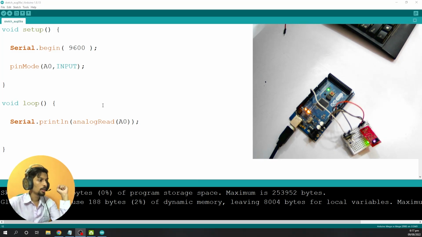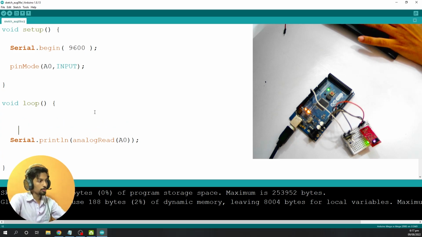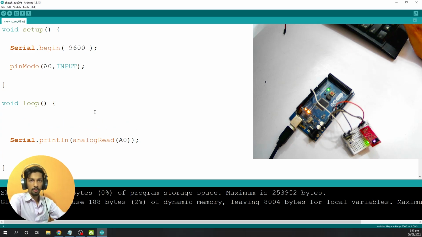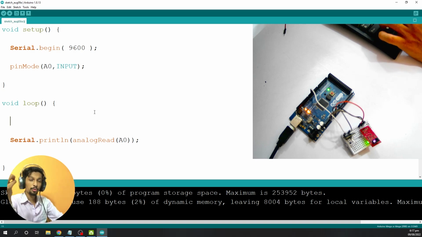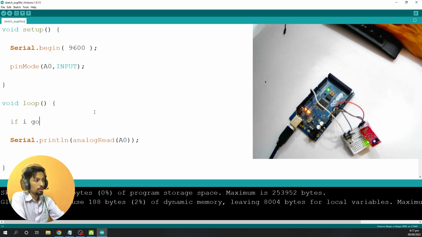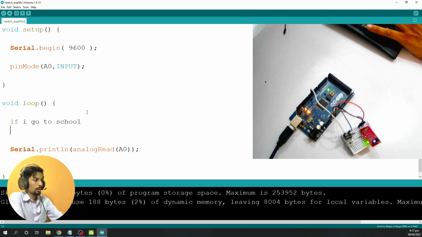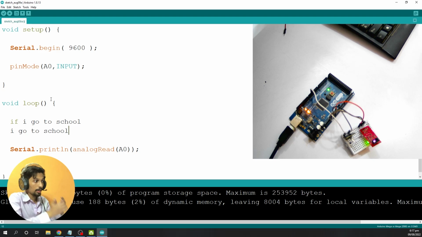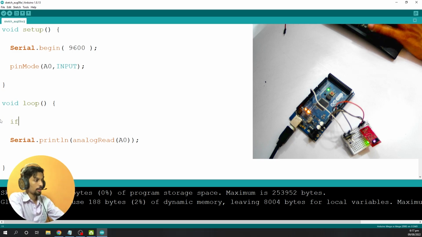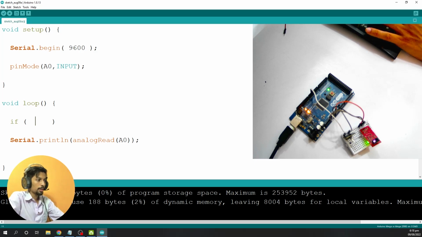Before that, I am going to tell you another word in programming, and that word is "if". Like you use this word in your English language. If I go to school and I only write "I go to school", what is the difference between these two sentences? "If I go to school" is a condition, "I go to school" is just a statement. So if we want to add a condition in our code, we use the word if, and after if we add brackets, and in brackets we will write our condition.